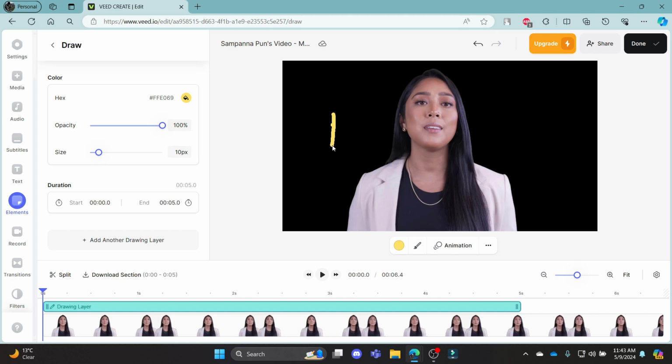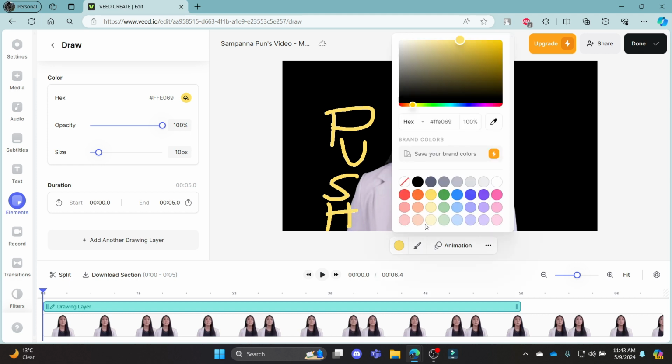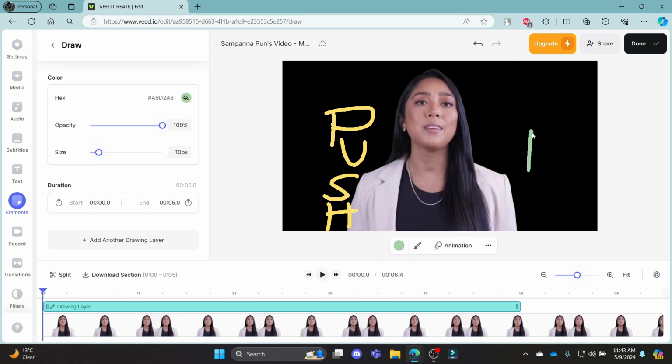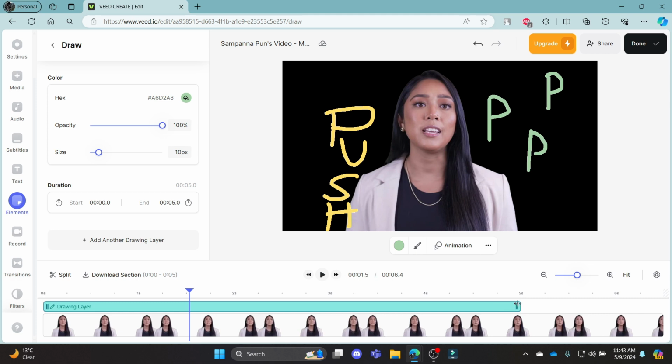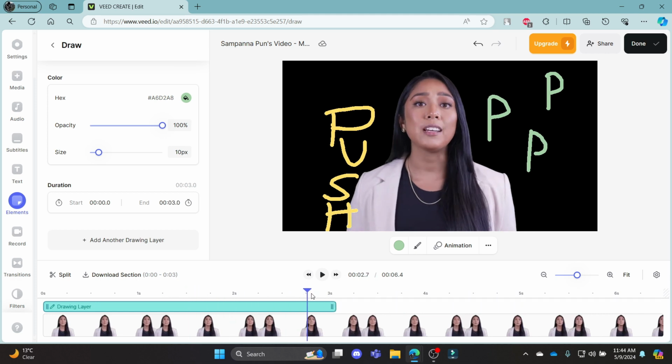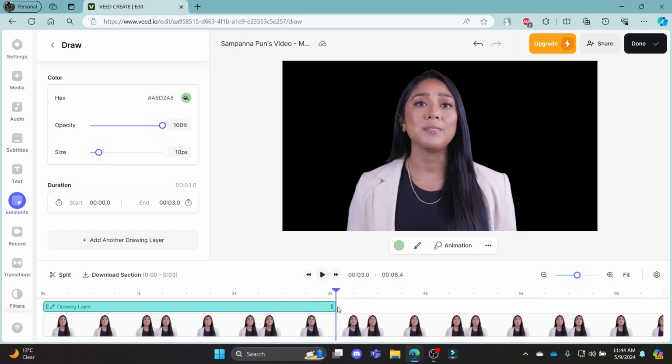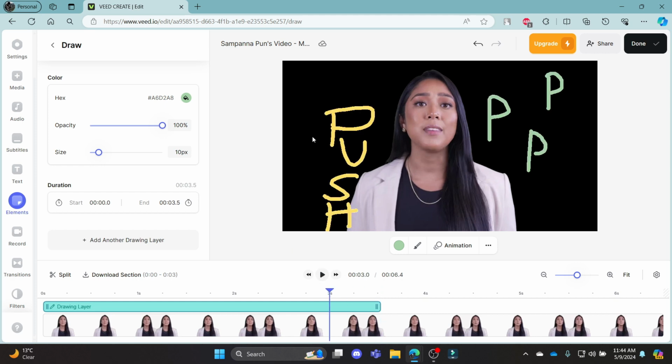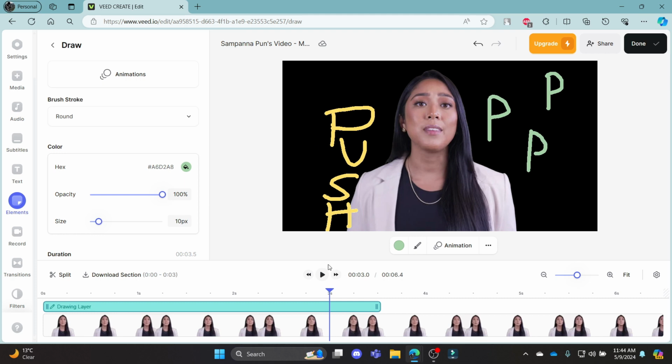After you choose the color, you can draw anything you want, and you can change the color instantly. There are a lot of options for you to describe what you want in this video. You can also decrease or increase the length of your drawing, so you can see that it will disappear as soon as the timing is over.